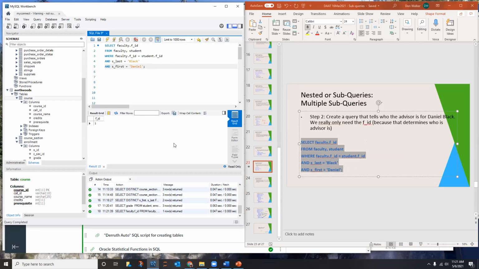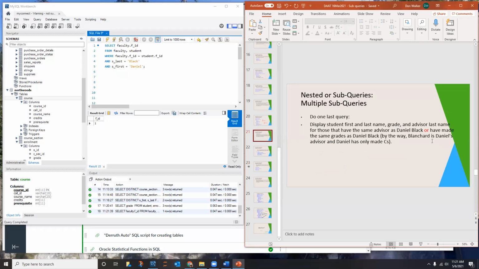Okay, so he is advised by faculty ID 1. And we don't have the name of faculty ID 1 yet, which was another one of our things, right? Don't we want? Yes, we're selecting advisor last name. So now we're going to have to go build that part.